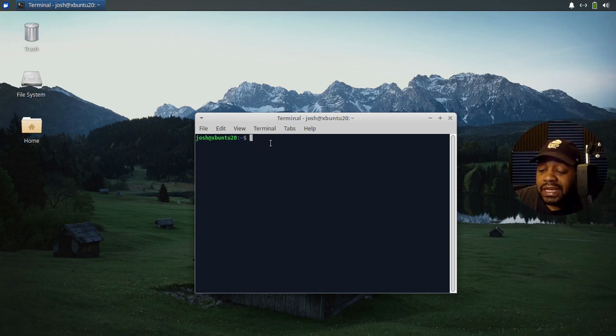But if you're using Ubuntu and you want to learn how to do it from the command line, then you can type in sudo apt update, and that'll show you how many updates you have for the system.